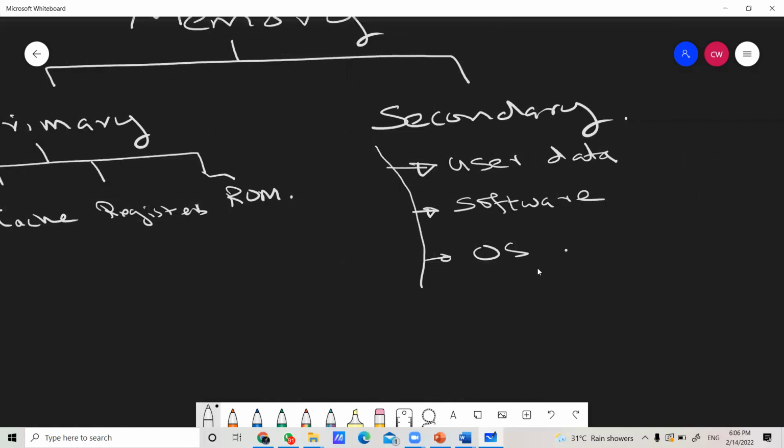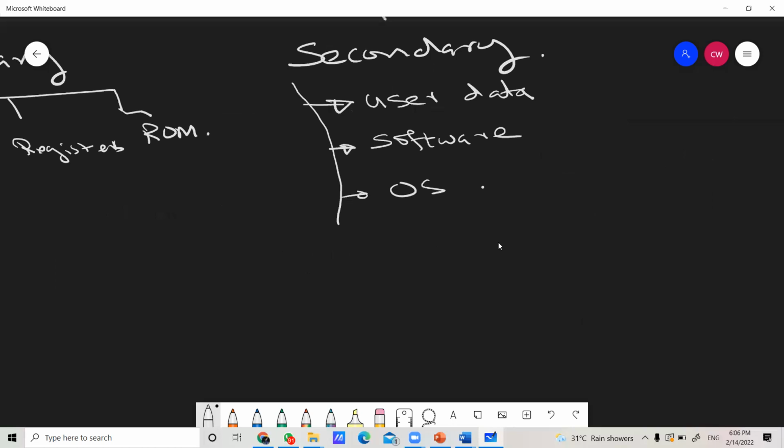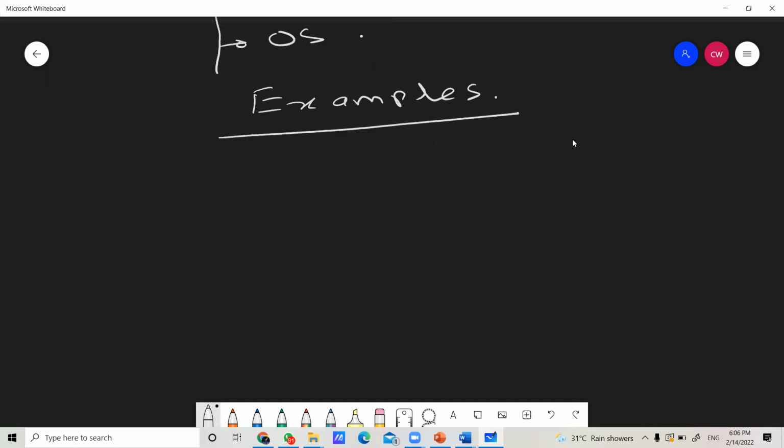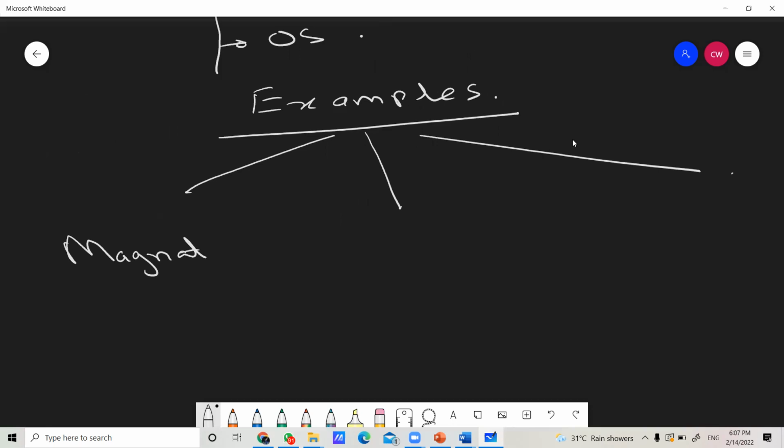And then we started to discuss some examples for secondary memories. These examples we divided based on their technology. Right? Examples for secondary memories, we can categorize into three types based on their technology. These three types are, the first one, magnetic technology, then another technology called optical, and the third one, solid state technology. These are the three main types of technologies that we use to store the data.